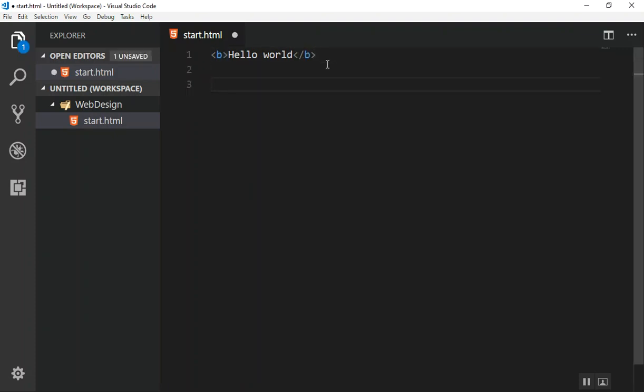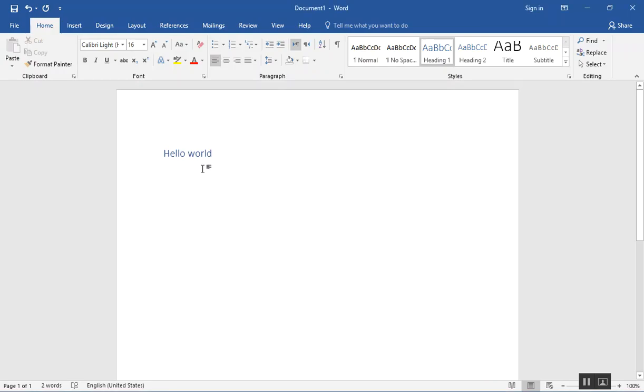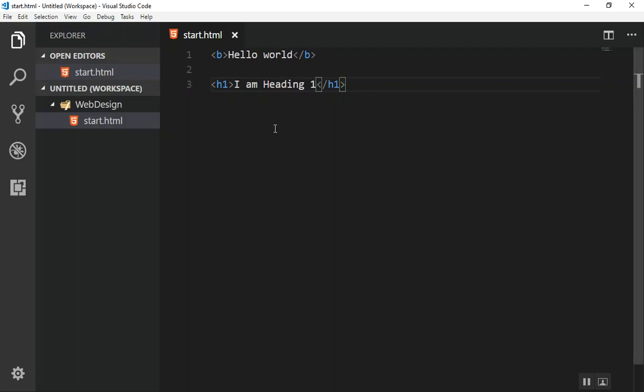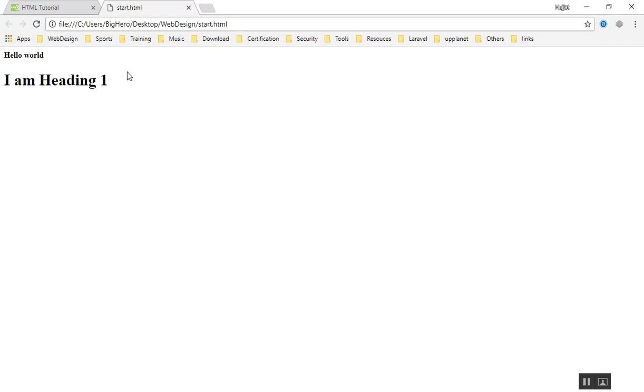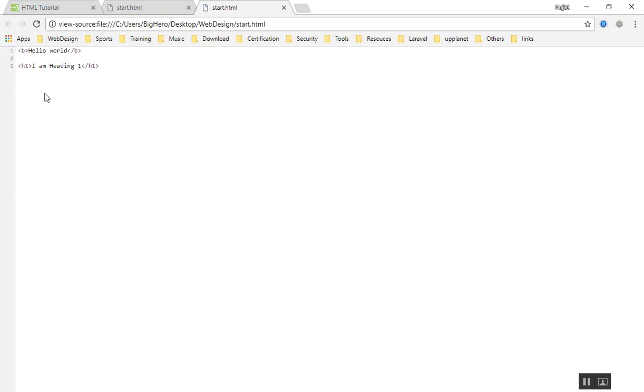If you want to write something for heading 1, just write h1 and say I am heading 1. Okay, save it. Now if I come here and refresh the page, as you can see, it is a very big font. In Microsoft Word, h1 is the same thing. So think of it like this: it is going to add a tag behind the scenes, but you don't see it. But in HTML, you just write the code here, and when you run it, it will show like this. In any web page, if you right click and view the source, it will show you the code.